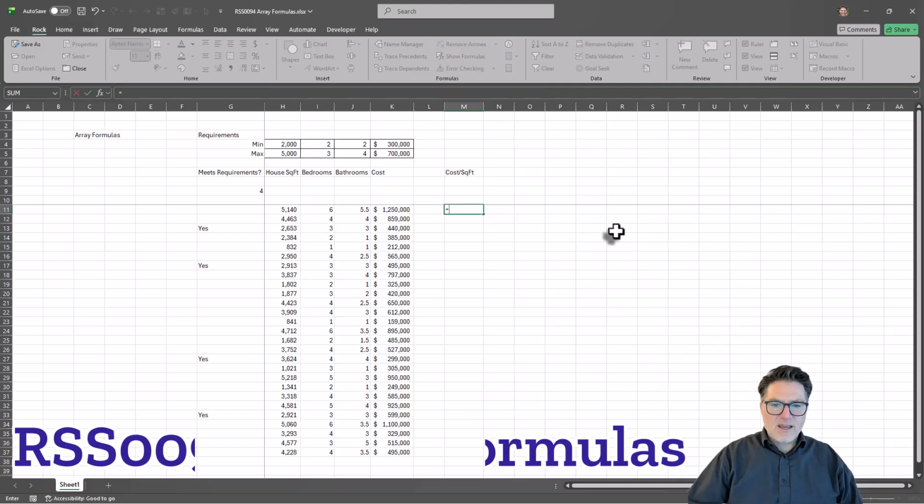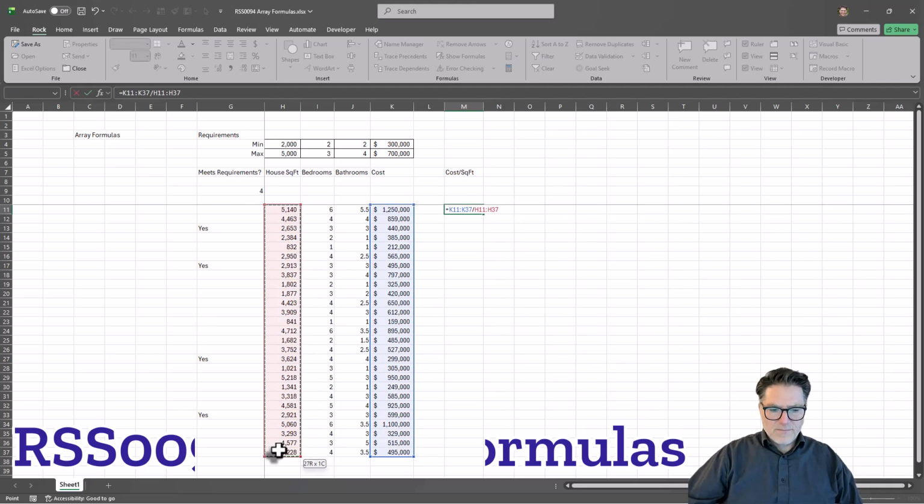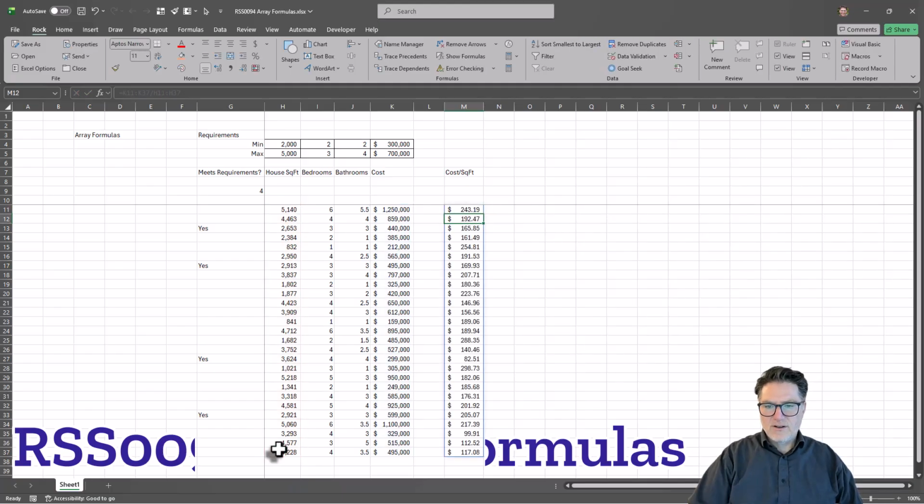So I'm going to say equals this divided by this. And I'm just going to select the whole range and hit enter. I get the same thing.